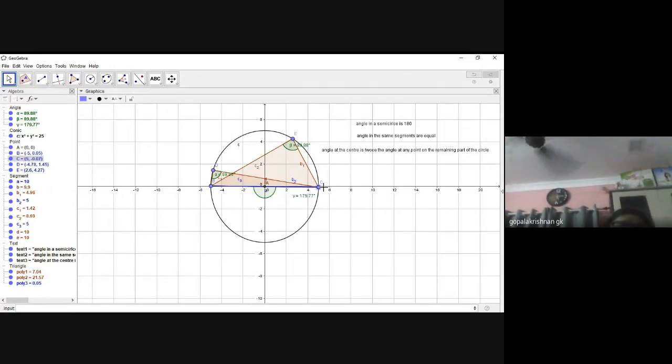So the activity, I'm sure you all know the theorem very well, but what I'm trying to say is, to do this, see the tools that I'm using. I selected a circle, I selected 4 points, then I used the Polygon tool and constructed and took angles. That's all. Automatically you get these things.